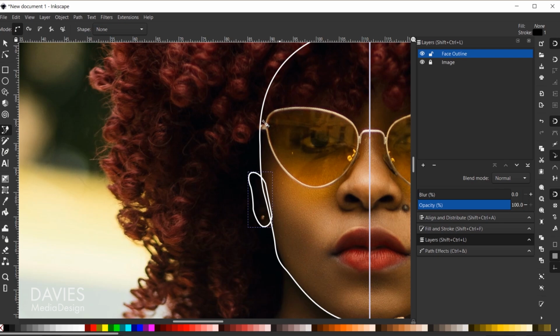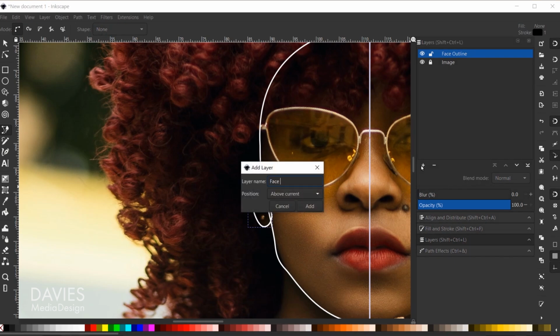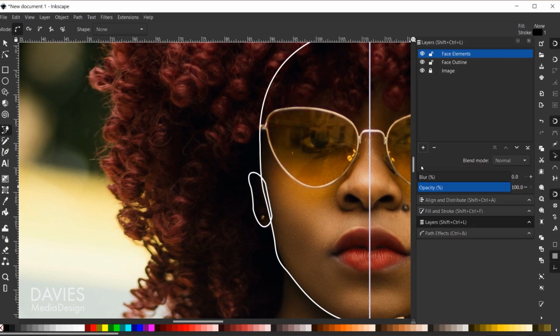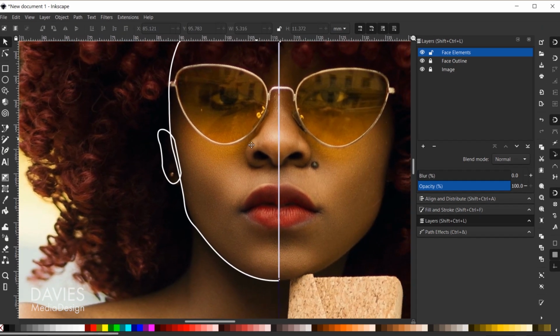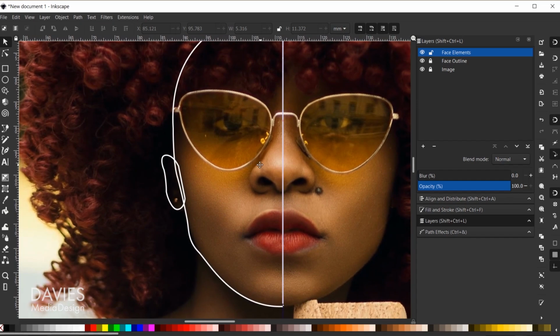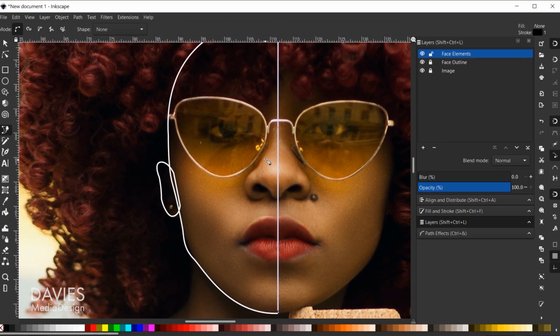Once we have the ear and the main face outline, we can move on to the next part, which is going to be the more detailed portions of the face. So I'll click to create a new layer, and we'll name this Face Elements. Hit the Enter key. Let's lock the face outline layer for now. Grab the Select tool, and I'll use the spacebar to move around a bit. And I'll hit the B key once again to grab my Bezier Curves tool.